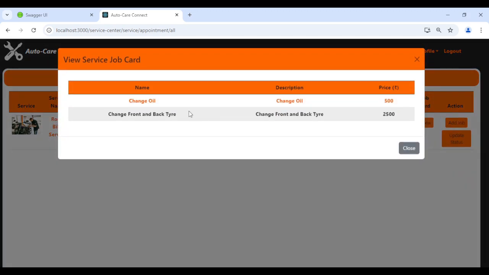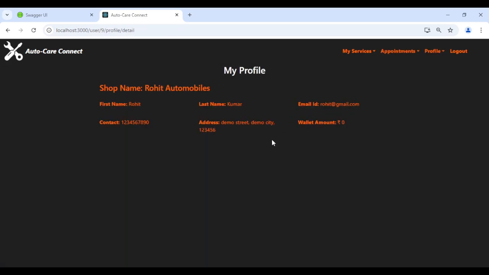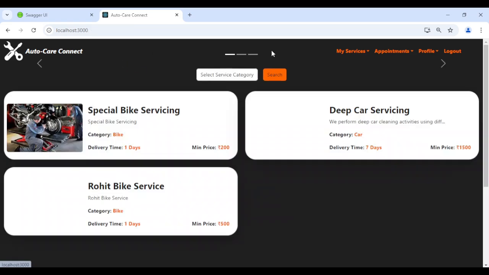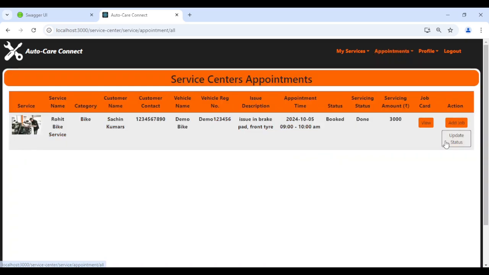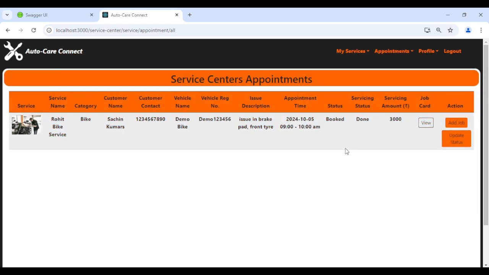This is the job card, which is prepared by the service center. And now the very important thing to note is, in the service center's wallet, that is in Rohit Automobiles, the amount is 0. And if you see the job card, the total amount is 3000 rupees. 500 plus 2500, it's 3000 rupees, which the customer has to pay, because the servicing status is done.